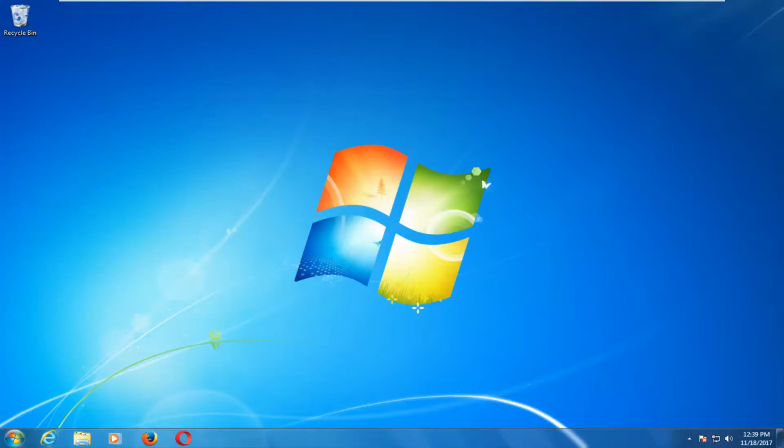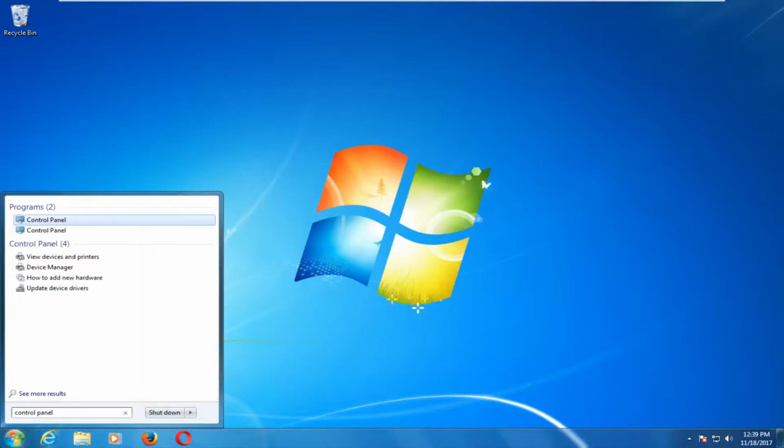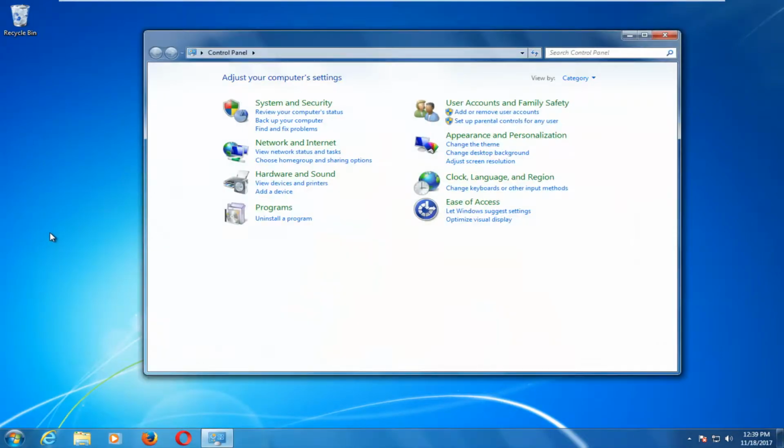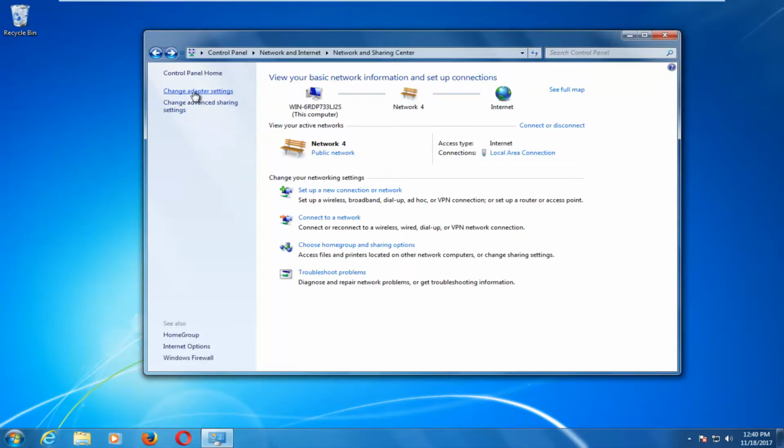We're going to start by opening up the Start menu and you want to type in Control Panel. So basically you just want to open up the Control Panel here and then select the Network and Internet area. And now you want to left click on Network and Sharing Center up here. You want to left click on the button on the left side here. It says Change Adapter Settings.